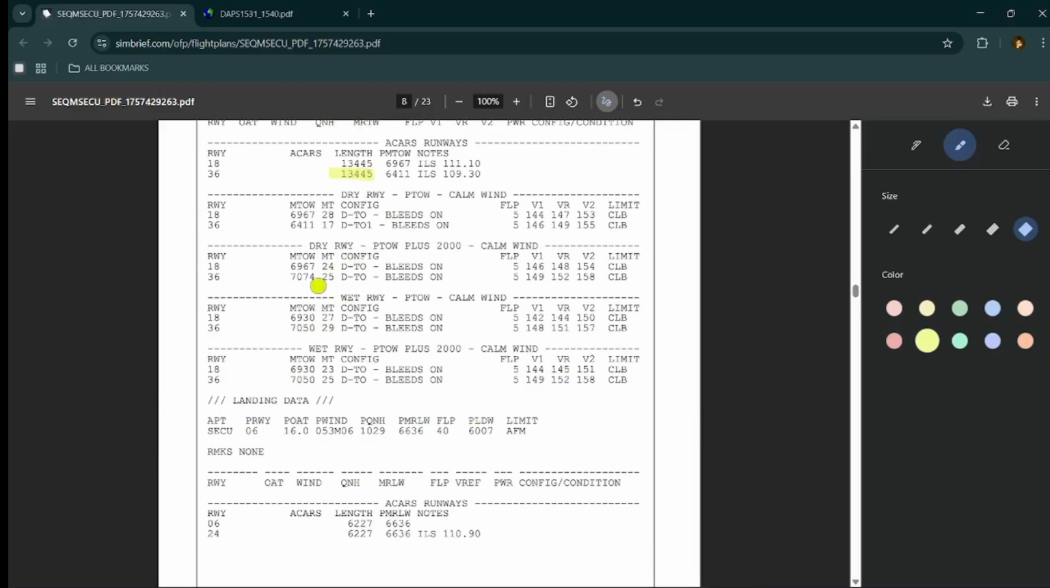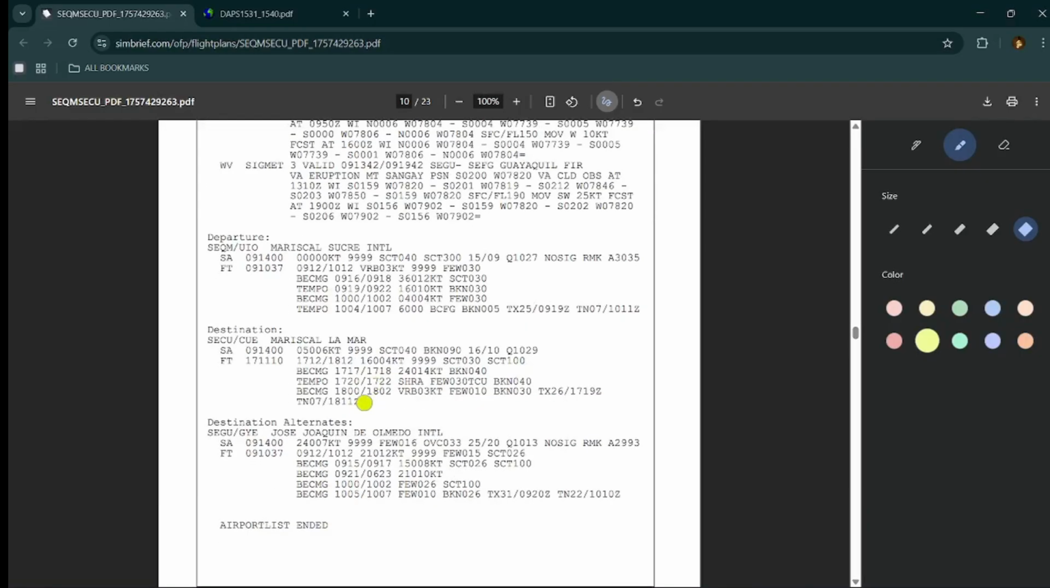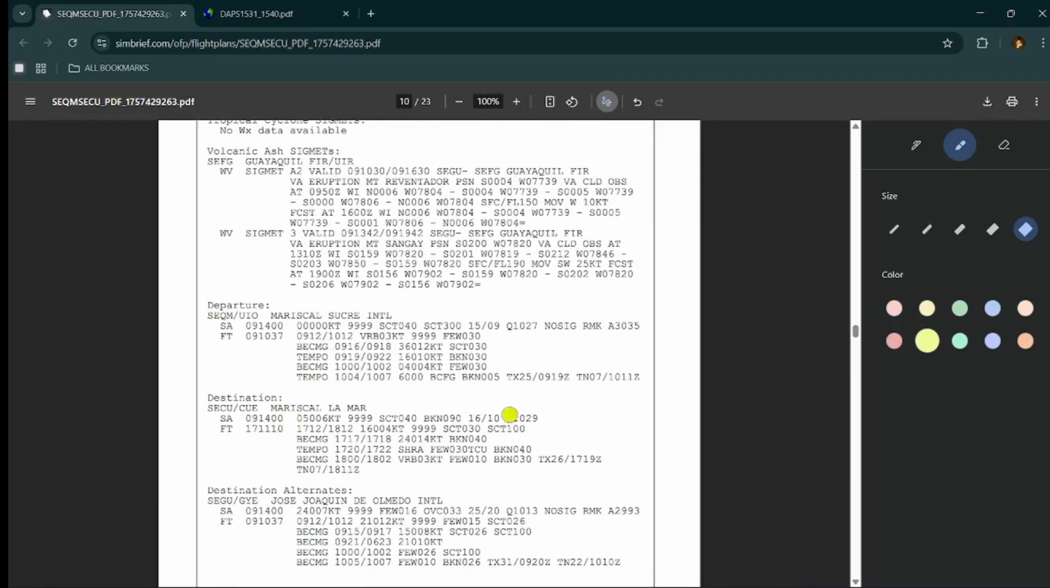The runway is dry, however, so we'll be using this configuration with bleeds on, with the takeoff power setting. SimBrief is saying we should use this takeoff power setting. However, let's see what the EFB says, and then this is our V1 speed, our rotate speed, and our V2. However, we will see what the EFB says. So we'll just take a look at the weather briefing. So this is our departure.